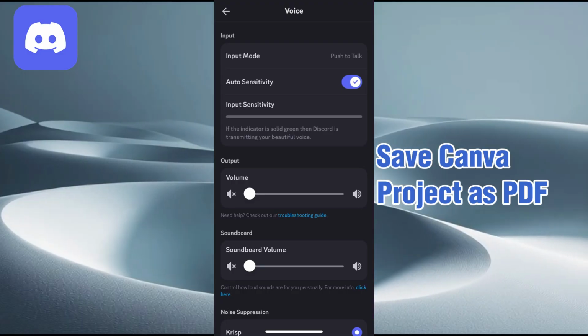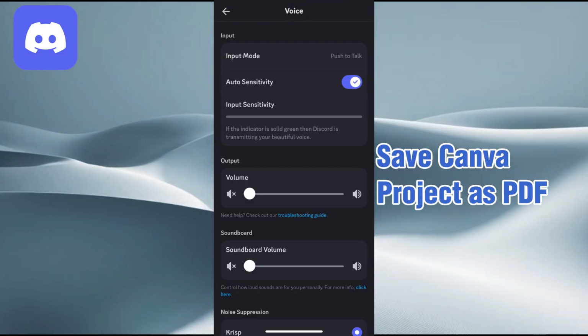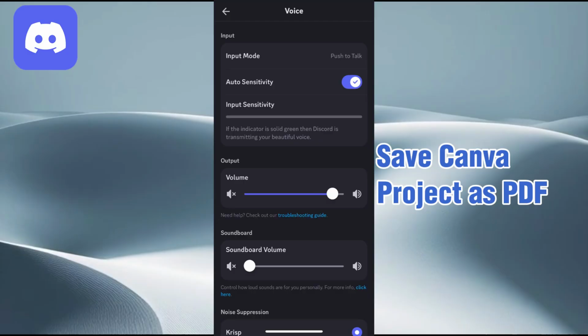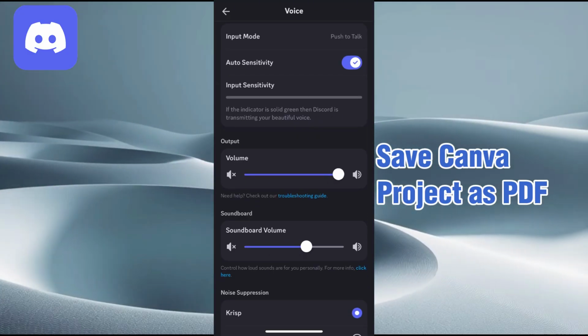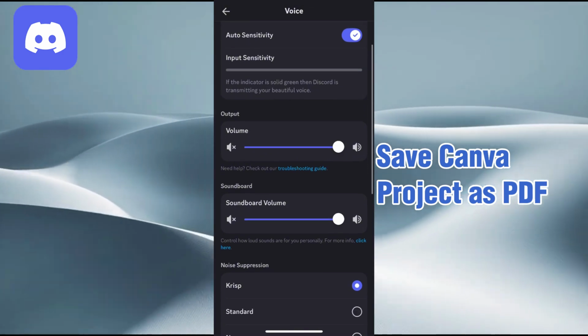In voice settings, make sure to fill the volume sliders completely. Adjust the input mic and output sound volumes to the maximum to ensure your mic works properly. This usually resolves most issues immediately.